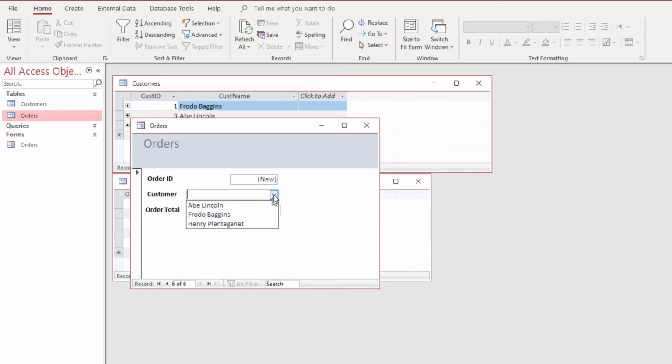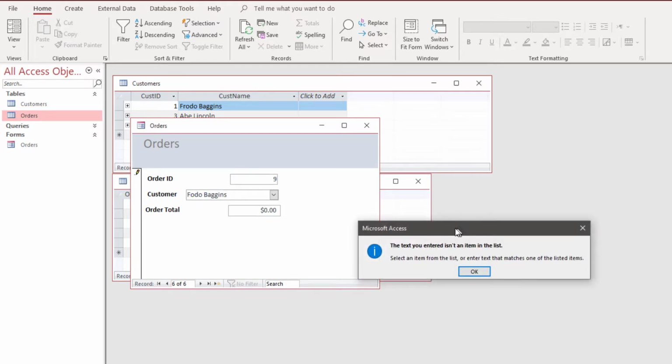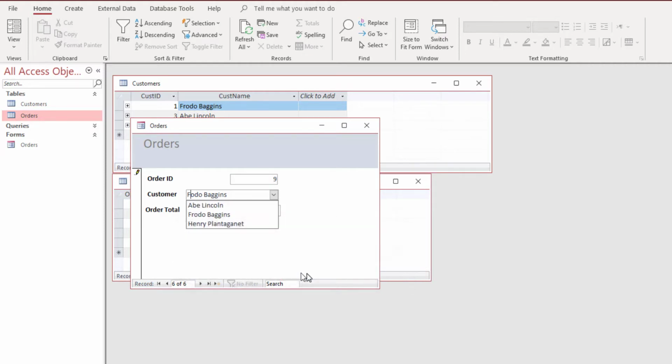Okay, so we're going to choose a customer. Now we can choose a customer, and if you try to type it in and misspell, it's not going to let you do it, because that's not on the list. So now we can make sure we select a customer that already exists in the database before going ahead and adding that order.